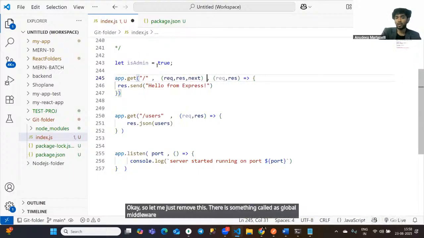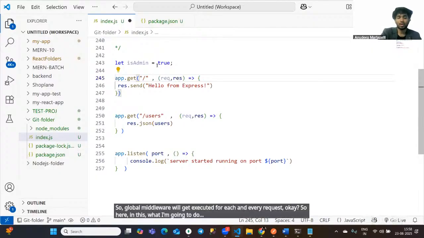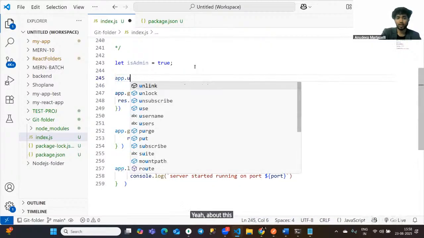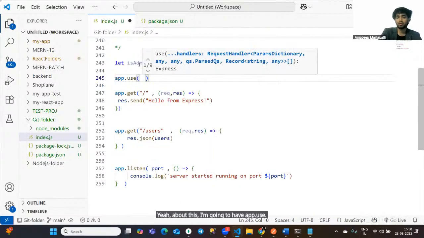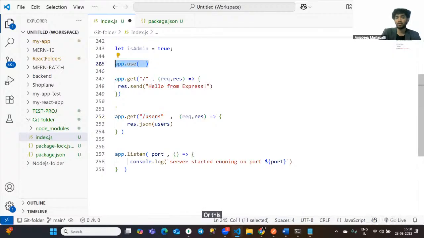Now global middleware is nothing but something that will get executed for each and every request. So here, above this, I'm going to have app.use. Now app.use is a global middleware. So if the user is requesting this or this path, this global middleware function will be called.